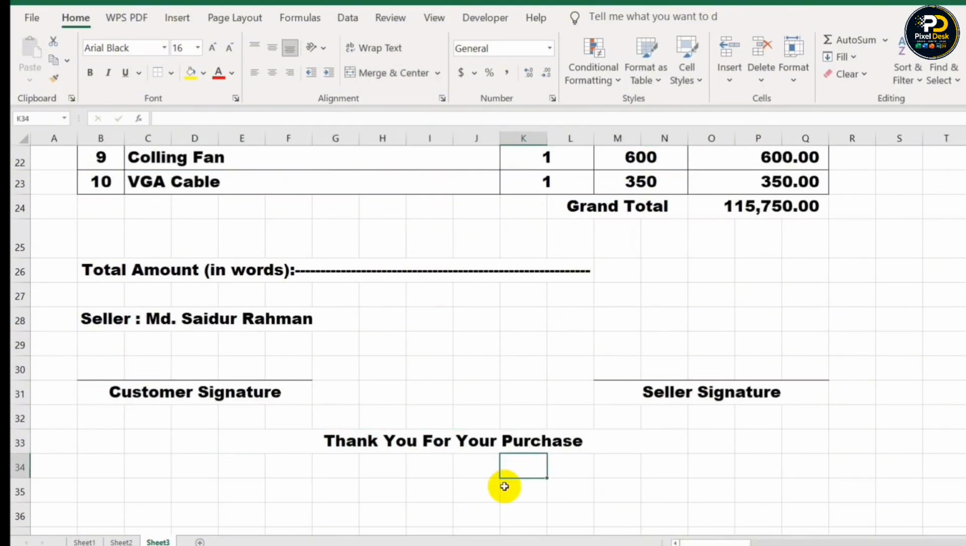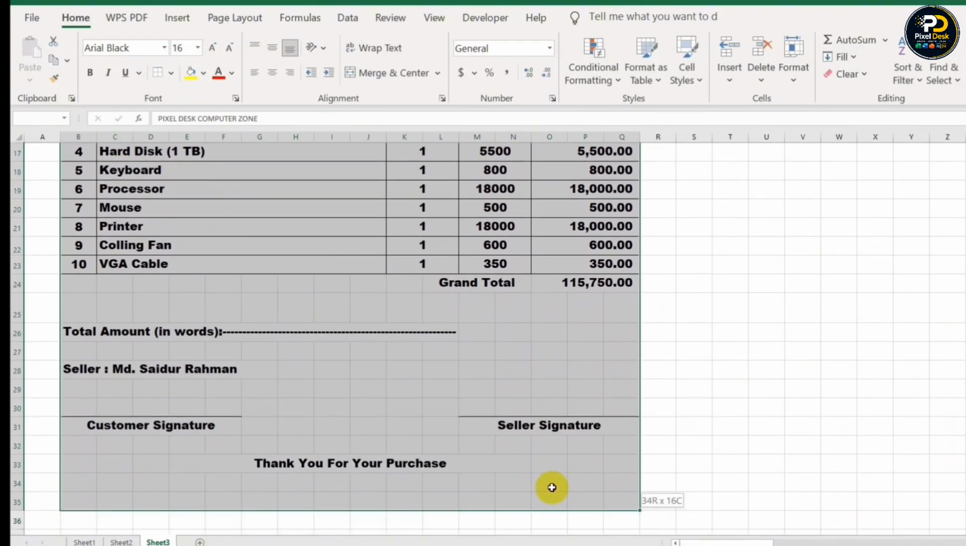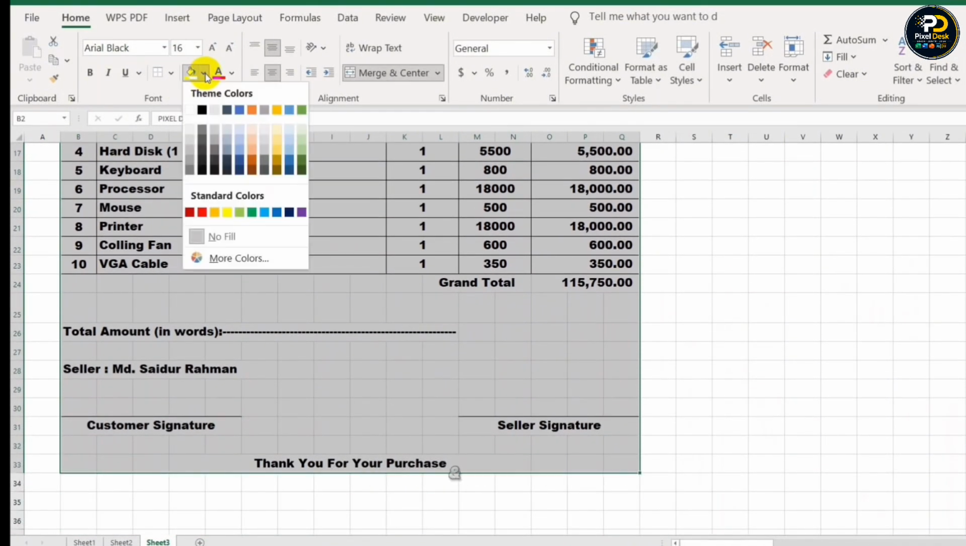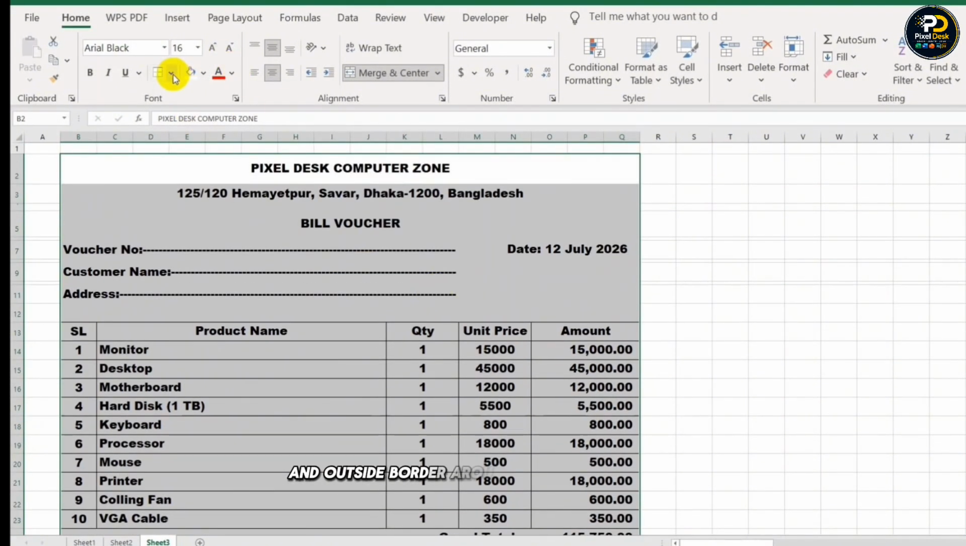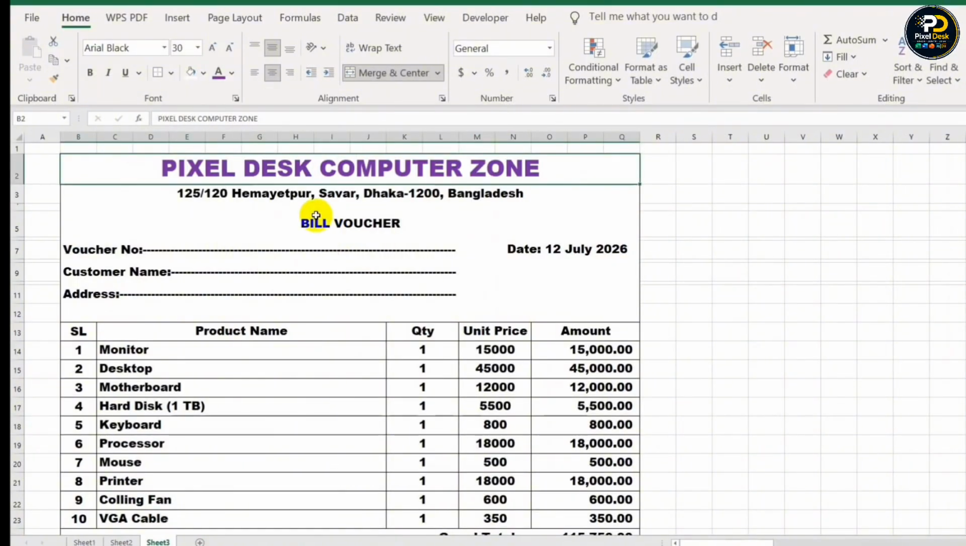Now let's give the voucher a professional look. First, select the entire voucher, set the background color to white and apply an outside border around the whole voucher. Select the Pixel Computer Zone title, increase the font size to 13 and change the font color to purple.